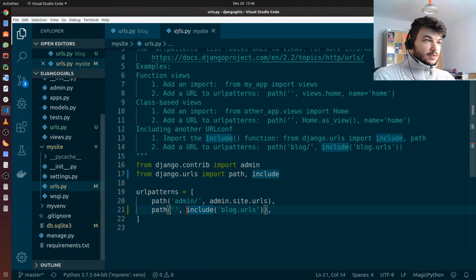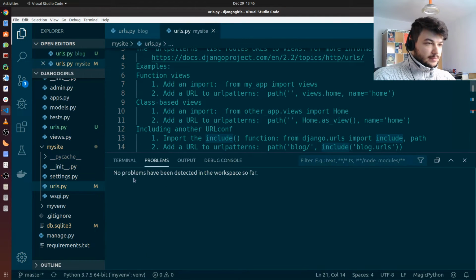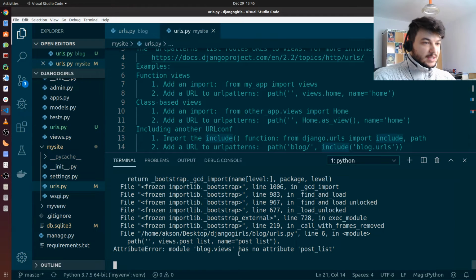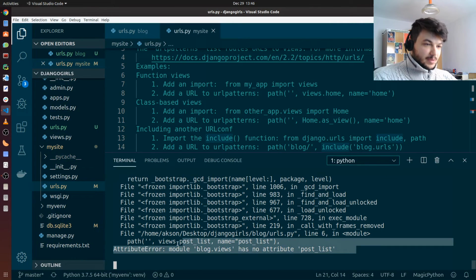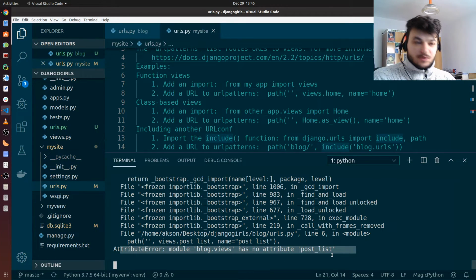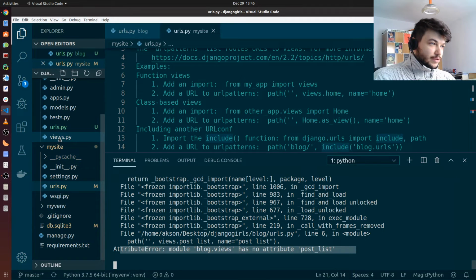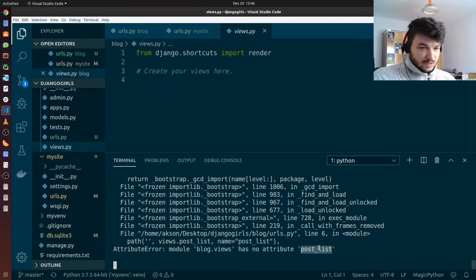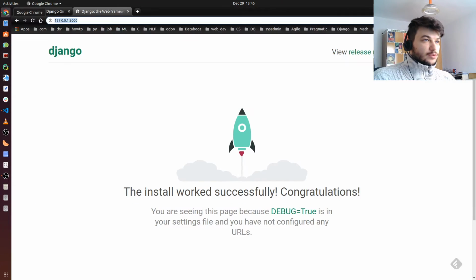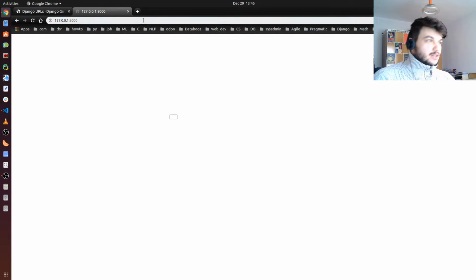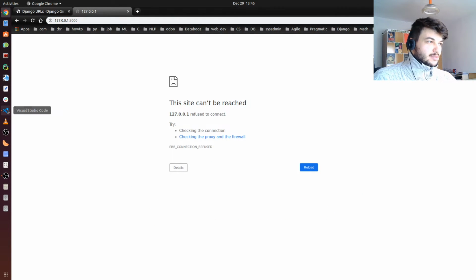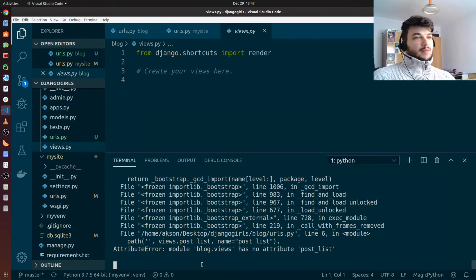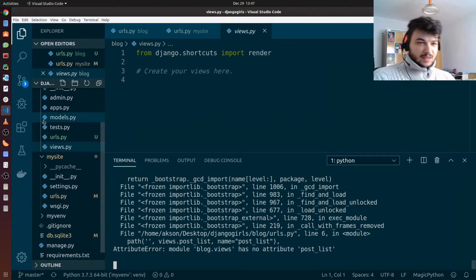Okay, so let's see what this has done to our current app. If you see, the project is still running and it gives us an error because blog.views has no attribute post list. So it is already doing what we want. It is going to the views file to find the post list view. But since we haven't defined that yet, it's not working. So don't worry about that. Let's refresh here. Okay, so it can't be reached at the moment because we have an error. But we will fix that in the next video.